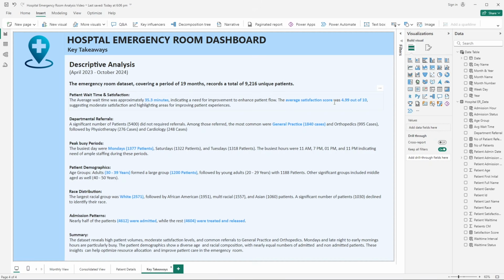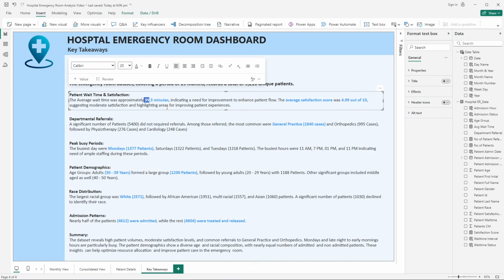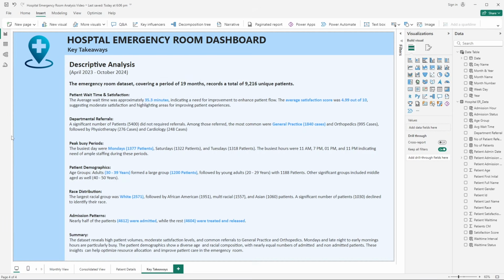Similarly, average satisfaction is very low, about 5 out of 10, and one reason might be the patient wait time. Actually, 30 minutes is also high, so 20 to 25 minutes is what the ideal patient time should be, according to me. The case might be different, right?